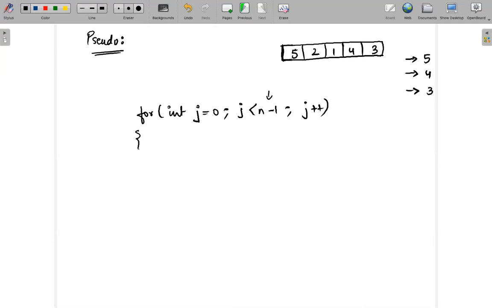Why have I written n minus 1 here? We will see. What I need to check is whether this jth element is greater than the next element at the j plus 1 index. So this will be the j plus 1th index. If it is, I will just swap them.